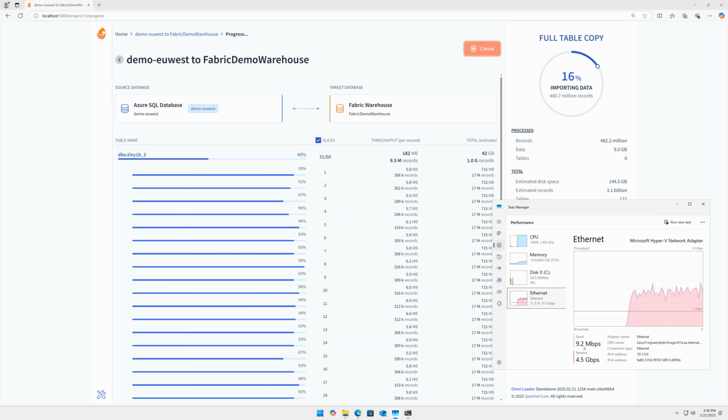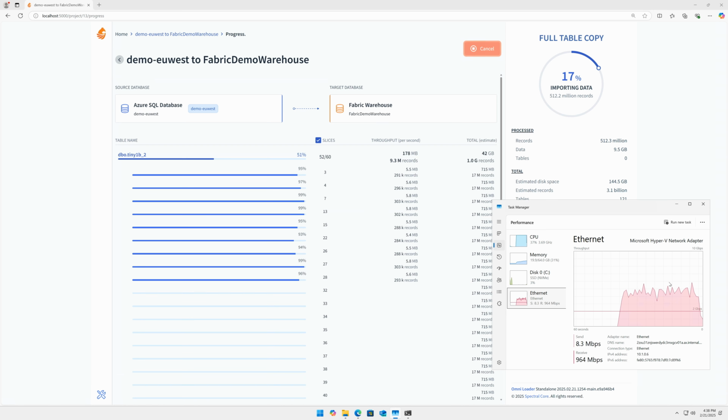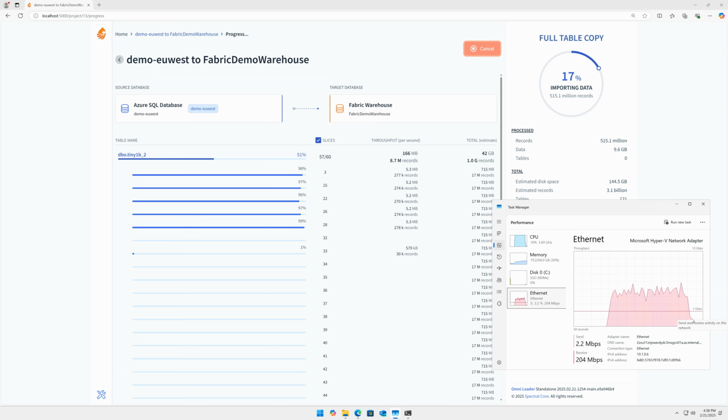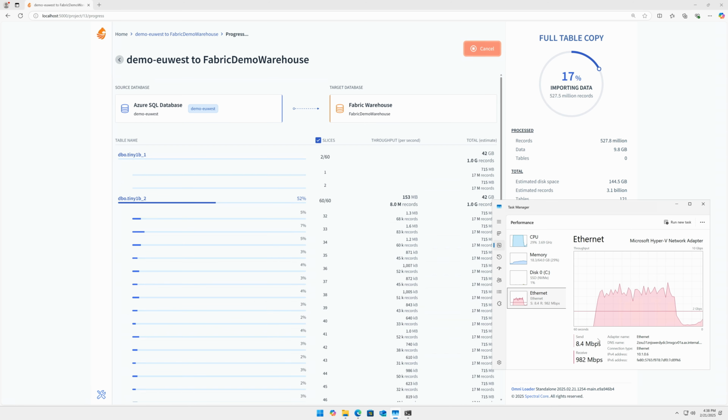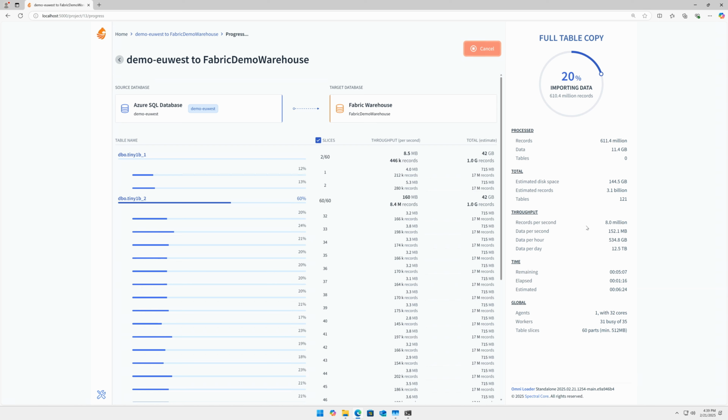The transfer has fallen until the source database starts serving more slices, but it's going to pick up really soon. And the average number of records per second is still 8 million records per second going from Azure SQL to Fabric Warehouse. And the number is still growing.